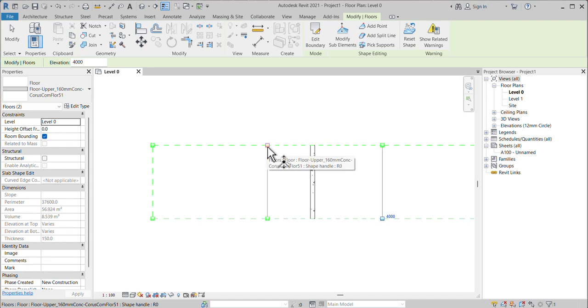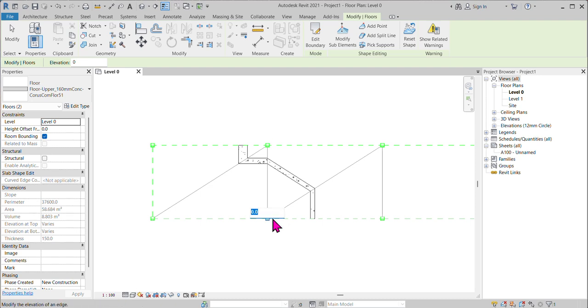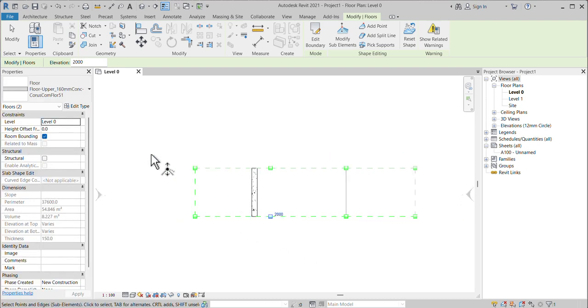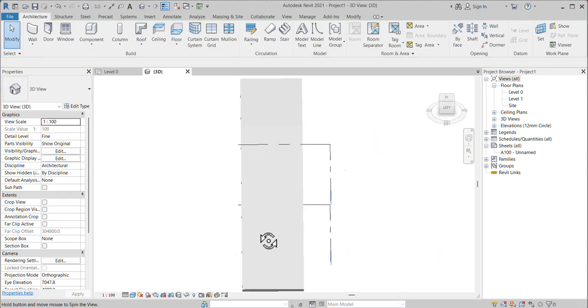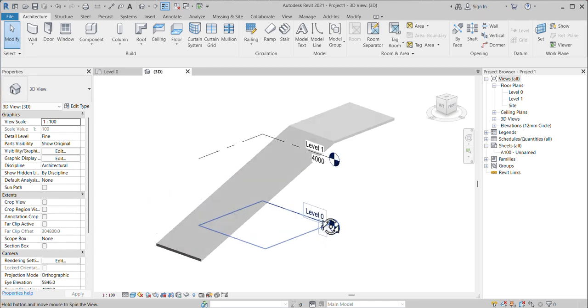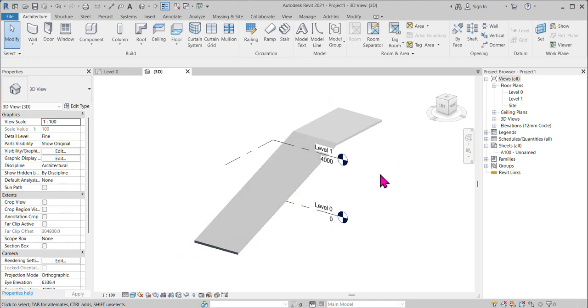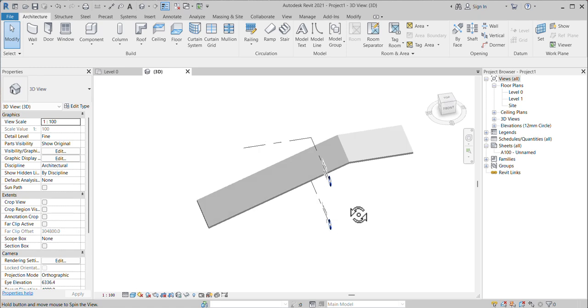Now again I choose this one. I can go for 2000 height, and here also 2000, and I will leave this one at 0. Now I can go to my 3D. So I create it this way. Okay, I created the floor like a ramp style.